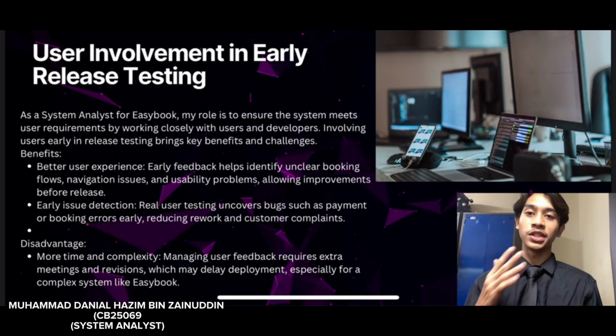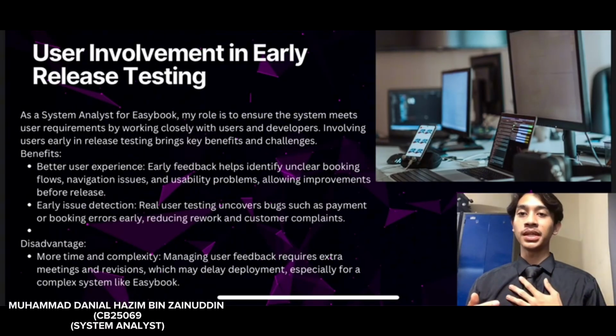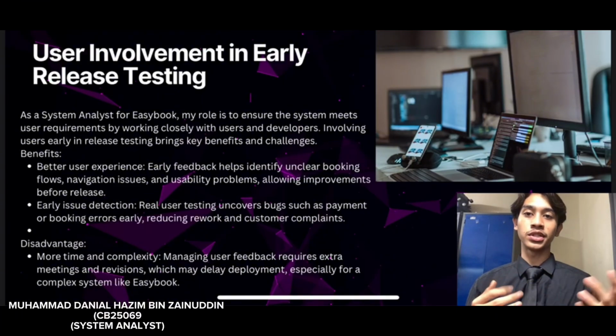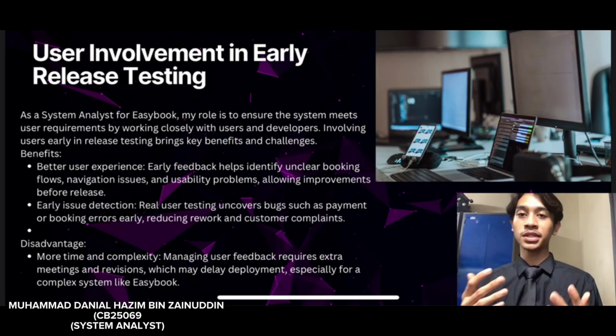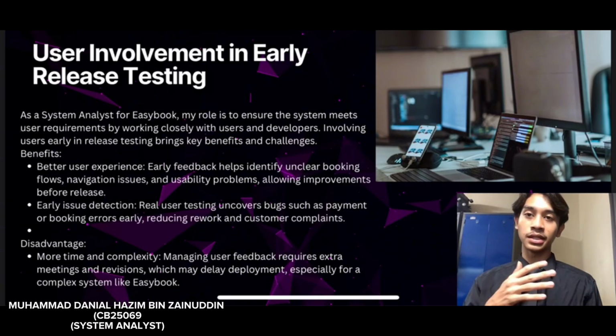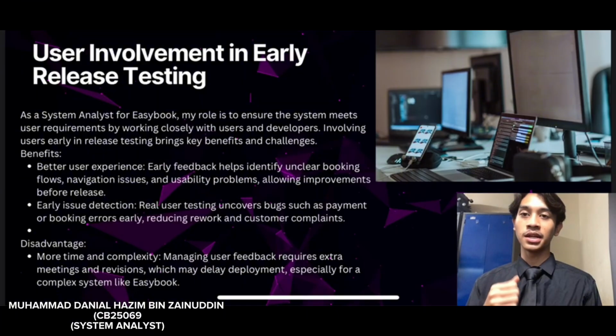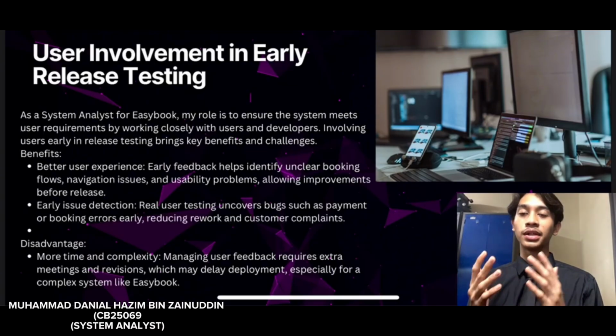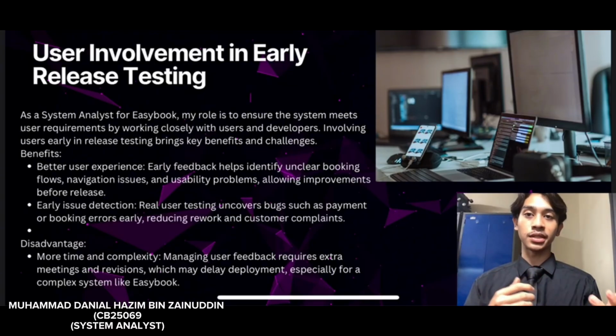Next, we are going to talk about user involvement in early release testing. Me, as a system analyst for Easybook, my role is to ensure the system meets user requirements by working closely with users and developers. Involving users early in release testing brings key benefits and challenges. There are some benefits and disadvantages of involving users in early release testing. First, the benefit is a better user experience. This is because early feedback helps identify unclear booking flows, navigation issues, and visibility problems, allowing improvements before release.